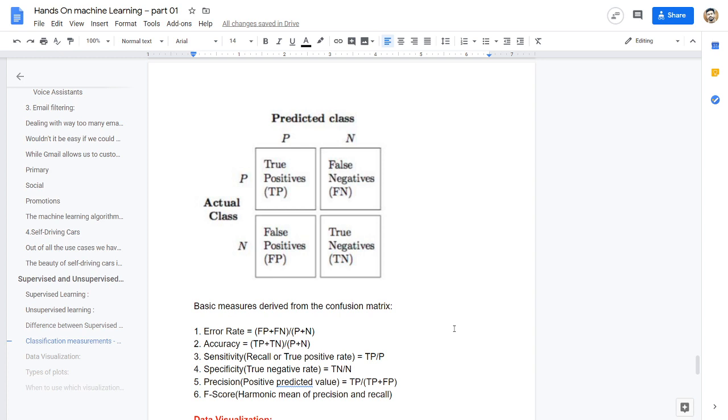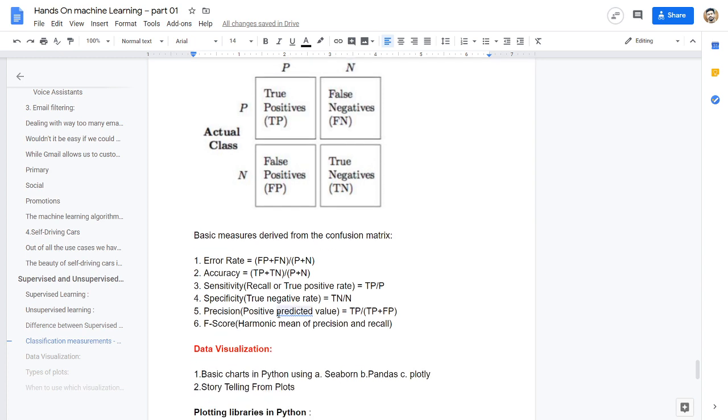Correct. So where and how we can use all these things, we will learn in upcoming classes as well. But these are all techniques which are widely used in machine learning, basically when we are using binary classification problems, again with the 0 and 1. So these are the basic measures derived from the confusion matrix: the error rate, accuracy, sensitivity, specificity, precision, and F score.